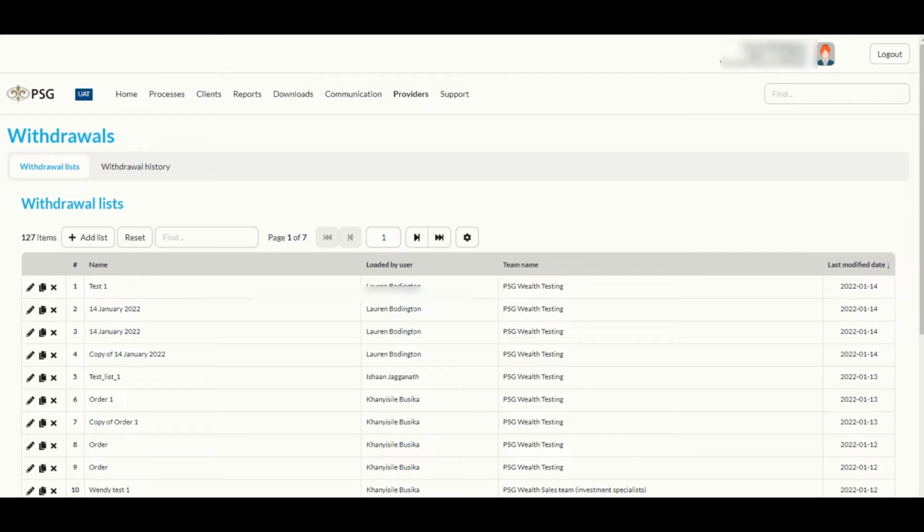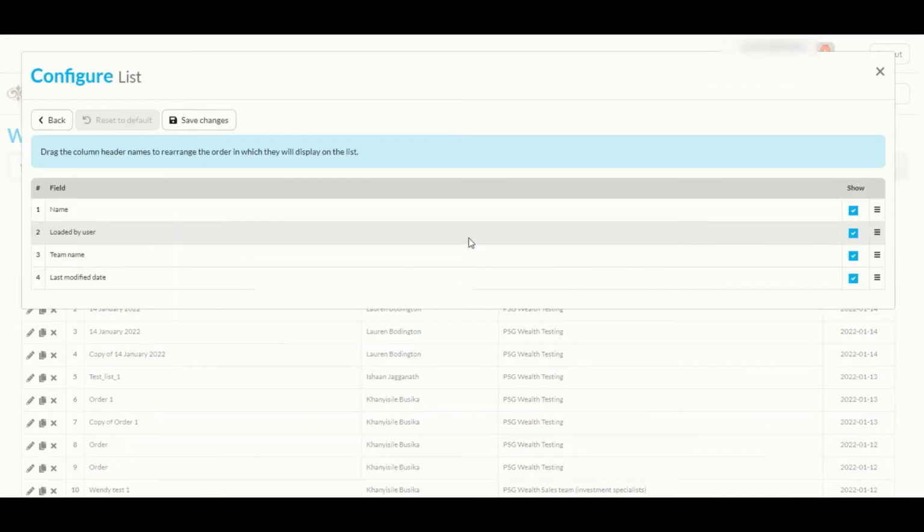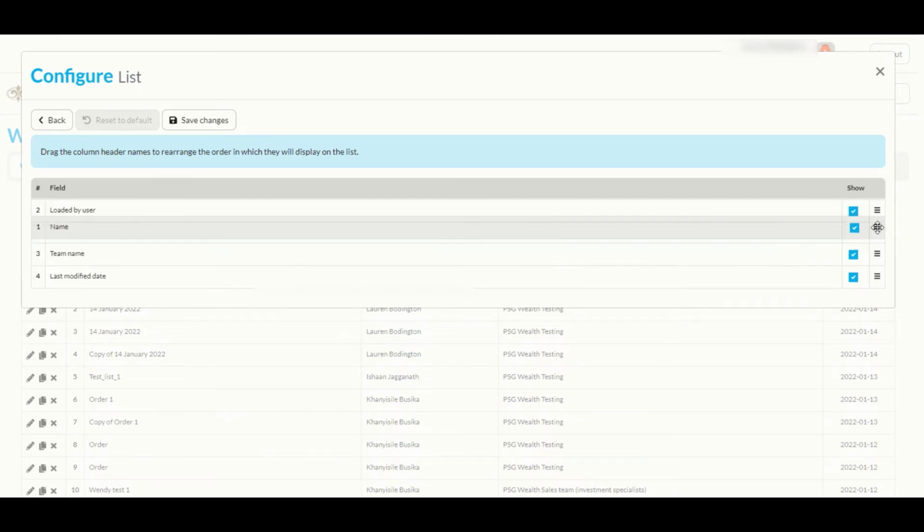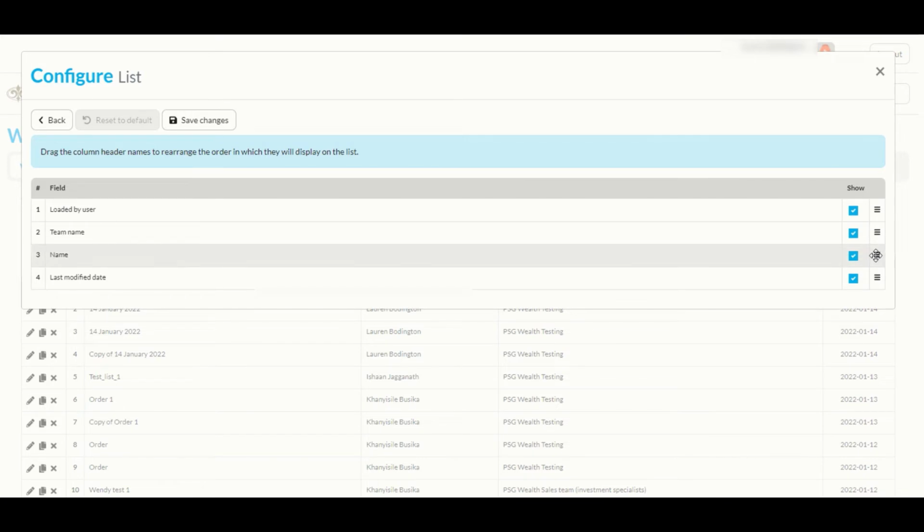In order to change the configuration of your withdrawal list page, you can click on the gears icon. Here you will have the option to resort your column headings. To change the order that the column headings appear, simply drag and drop the headings into the order you'd like to view them. You can also select which headings are shown.